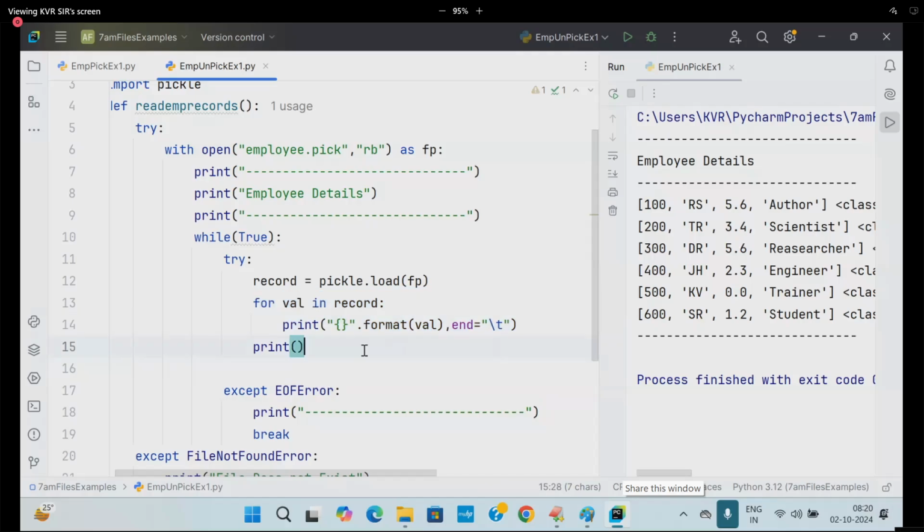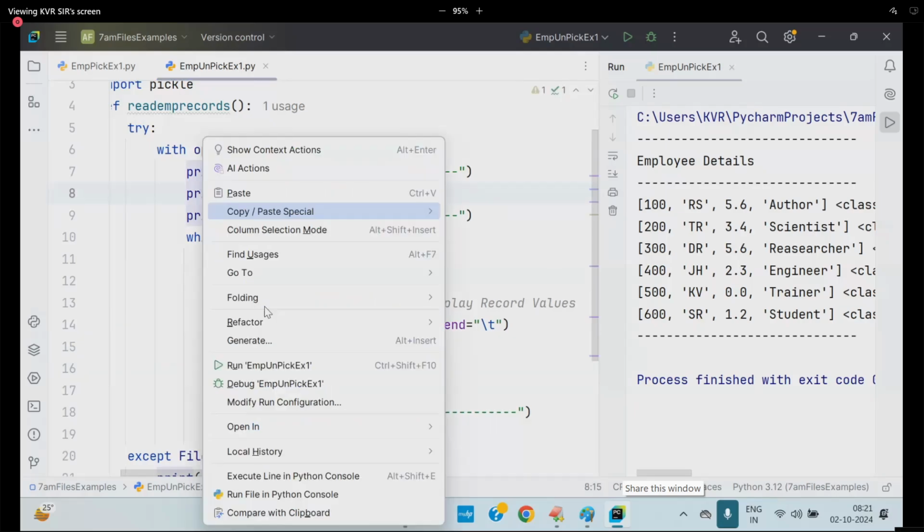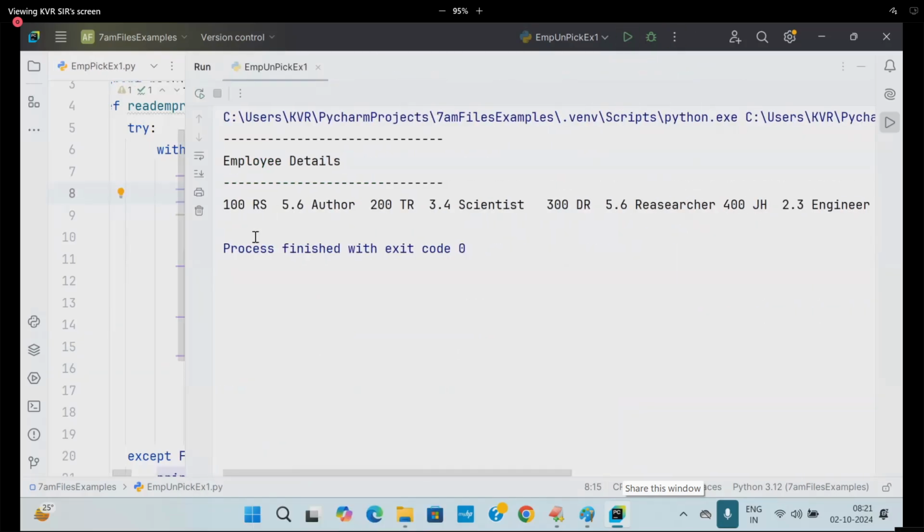This is to display what? To display what values? Record values. Next record like that. So if I don't write the statement now, you see the answer now, it will print in the same line only. All the things are coming in the same line.